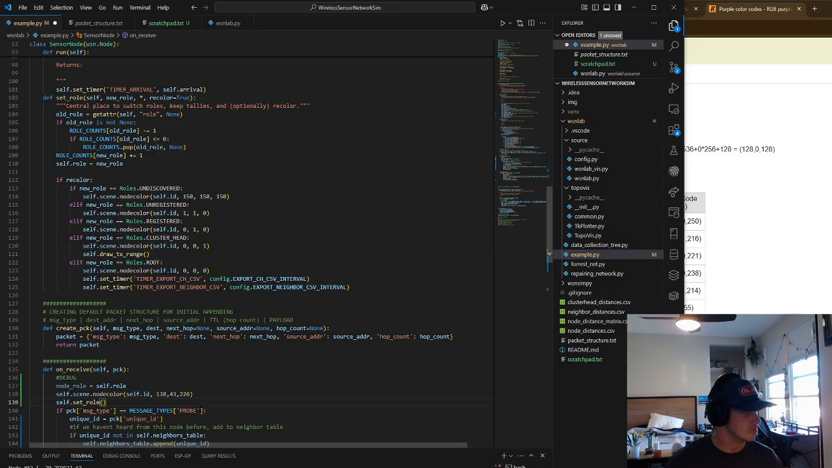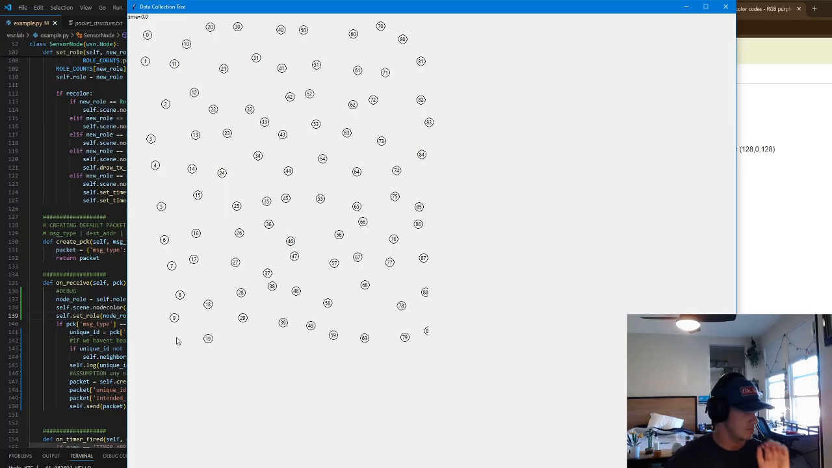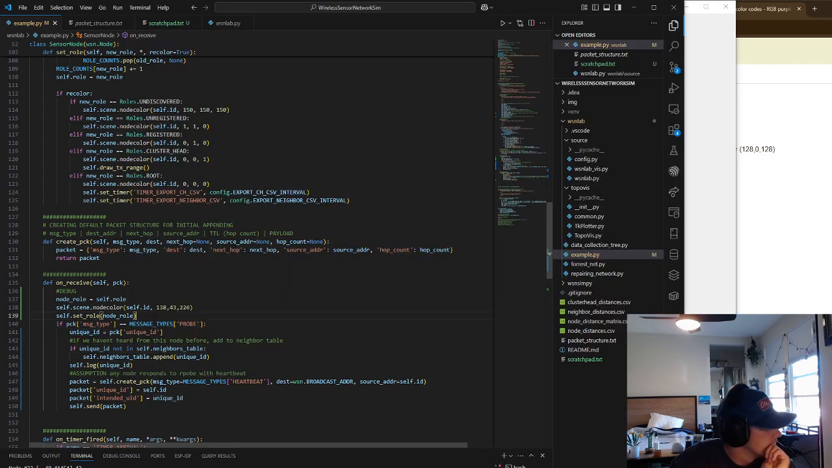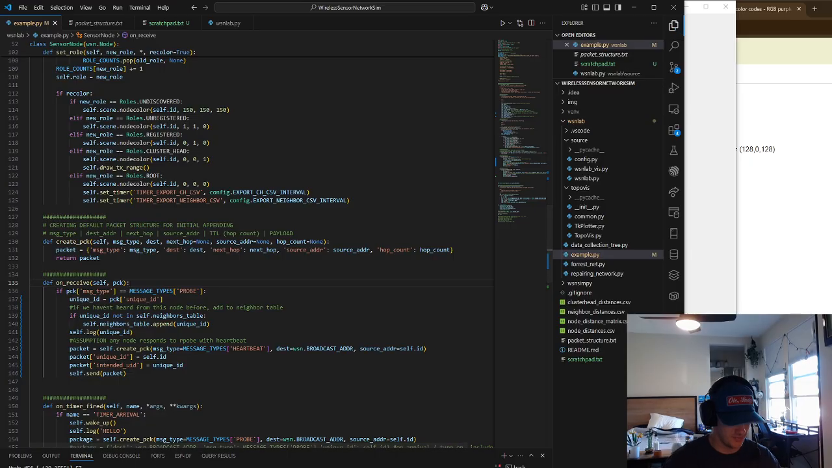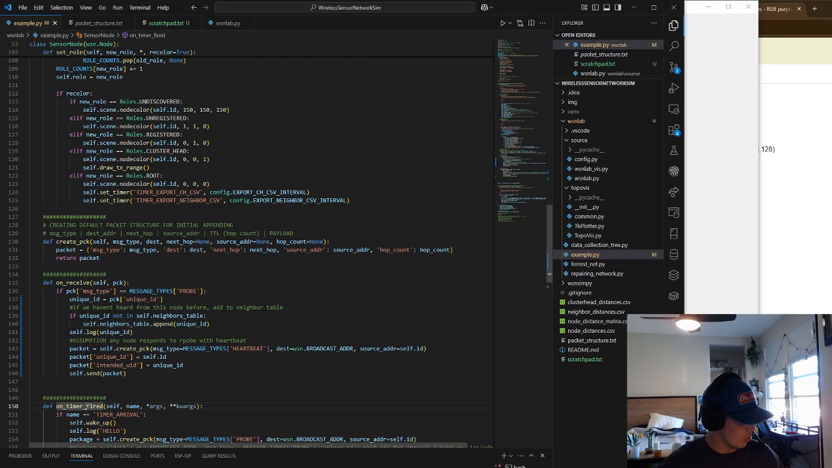Set role. New role. Wait, so we can just do node role. Cool. And it should reset. That was stupid. This is a stupid thing to do. There's such a better way to do that. Alright. They're all sending. Cool.